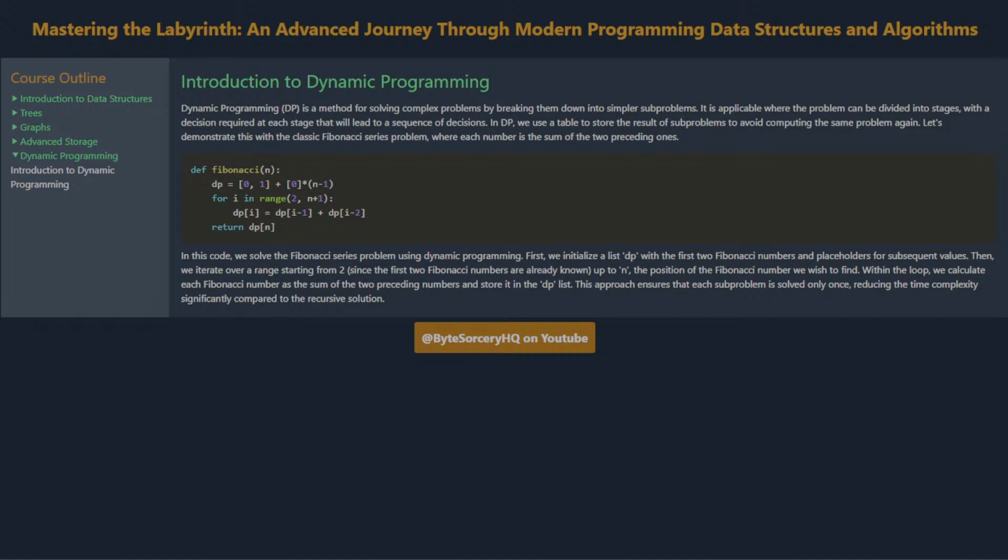Introduction to dynamic programming. Dynamic programming, DP, is a method for solving complex problems by breaking them down into simpler subproblems. It is applicable where the problem can be divided into stages, with a decision required at each stage that will lead to a sequence of decisions. In DP, we use a table to store the result of subproblems to avoid computing the same problem again.